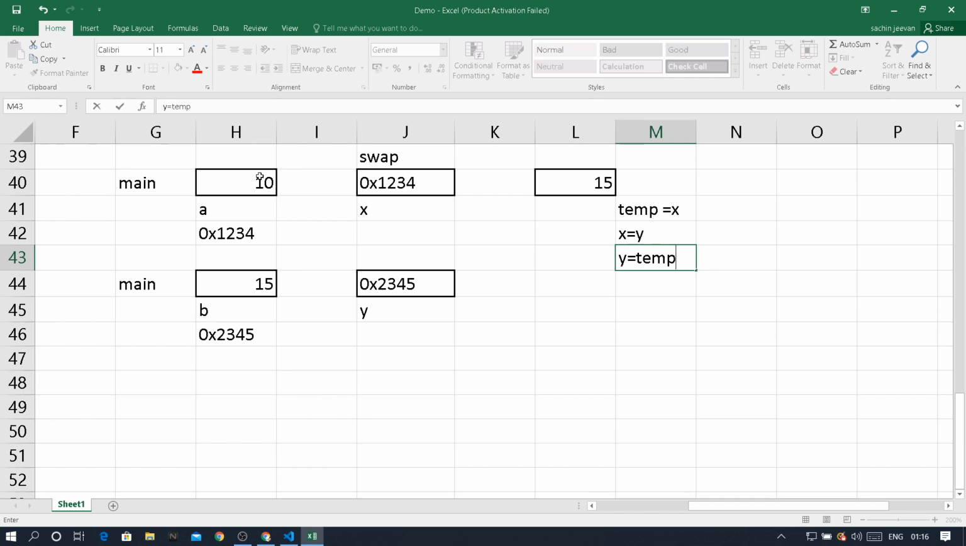So if you want to swap, what do you need to do? You have to not swap these two things. You have to go there and swap these values. If you simply give x, it refers to 0x1234. But if you give star x, it is referring to this 10. So you have to go to this memory block, take the value of 10 and shift it to 15. You have to take 15 and place it here. So you have to swap using star x and star y, not using x and y.